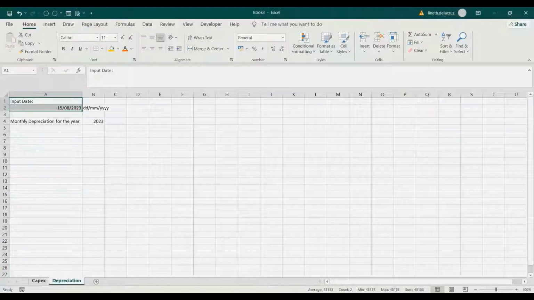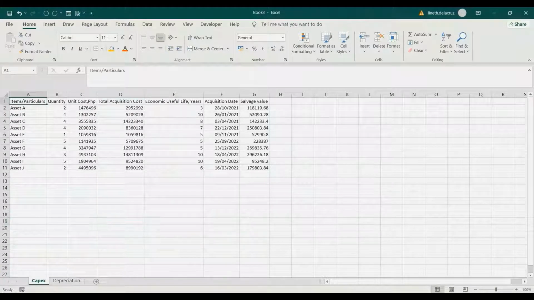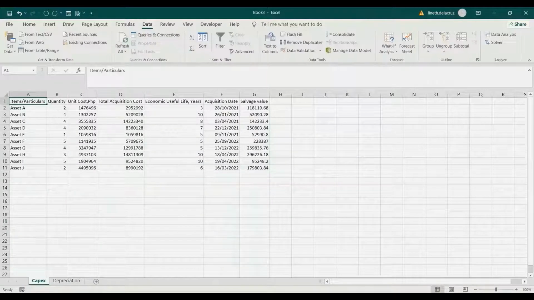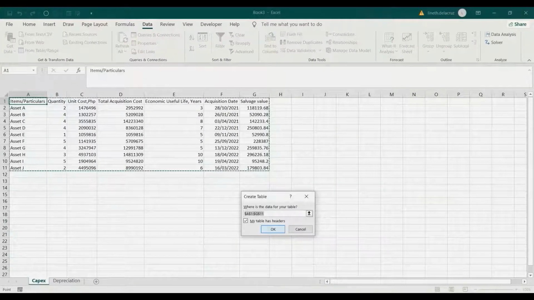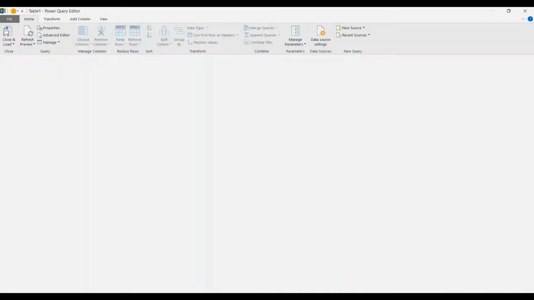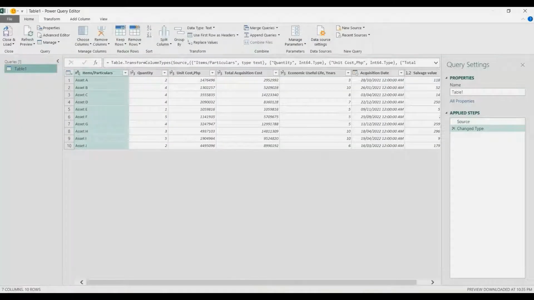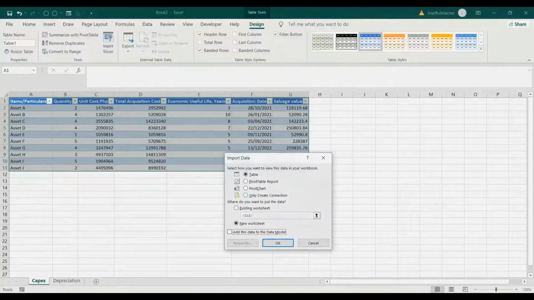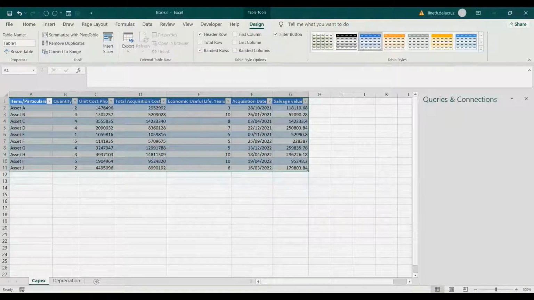So let's start by going back to the CAPEX and putting this data into Power Query. Go to Data, From Table/Range, and then OK. That's the usual. Just rename it as CAPEX first and make a connection: Close and Load To, only create connection, okay. And that's it.